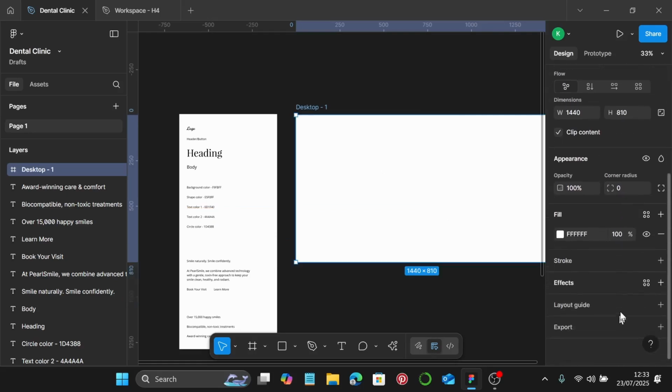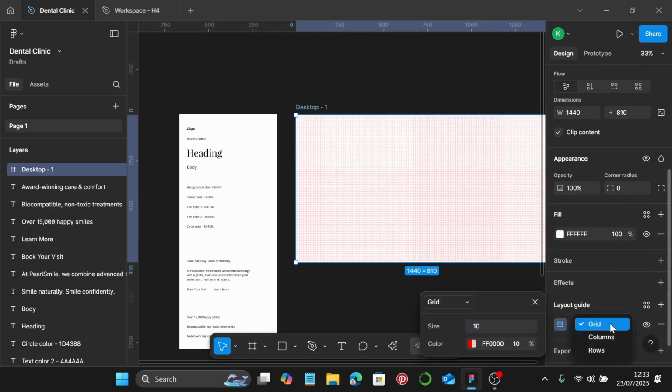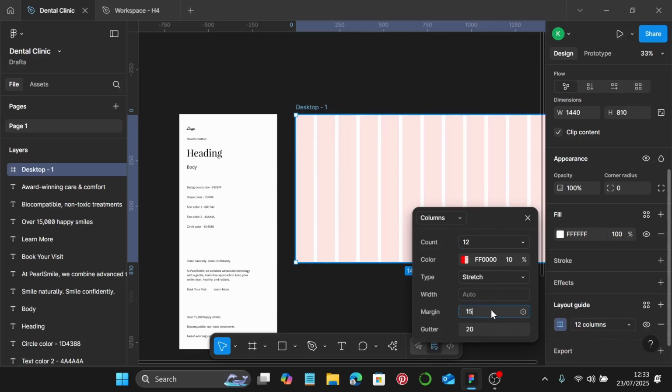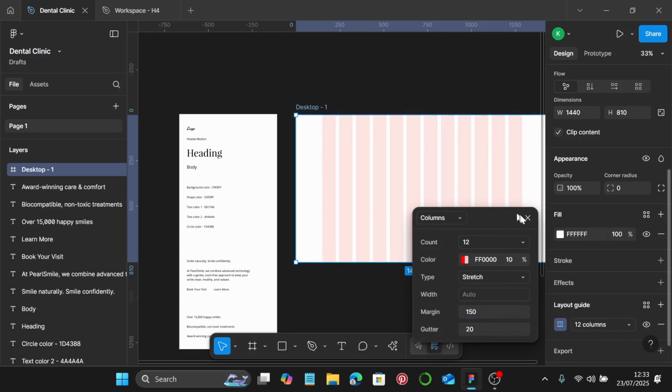Let's add the layout guide. So I'm just going to scroll down, go to layout guide and add the layout guide. Change the kind of guide to columns and change the count to 12. Make the margin 150 and we have that.